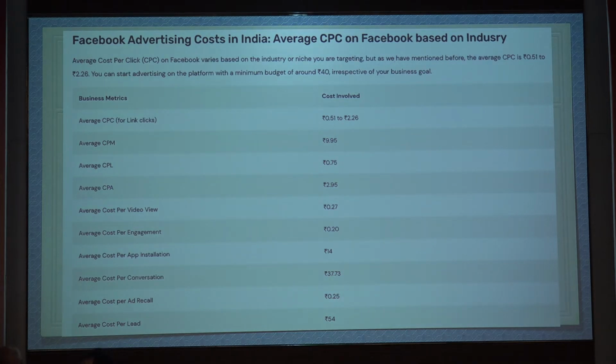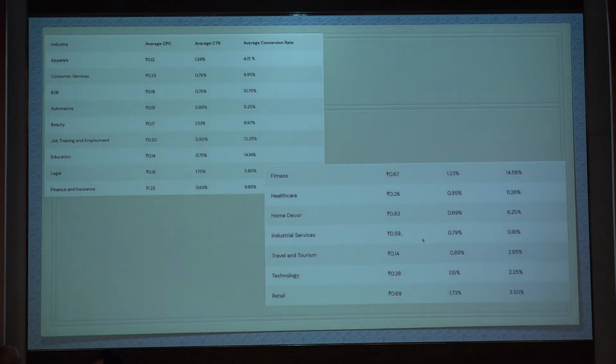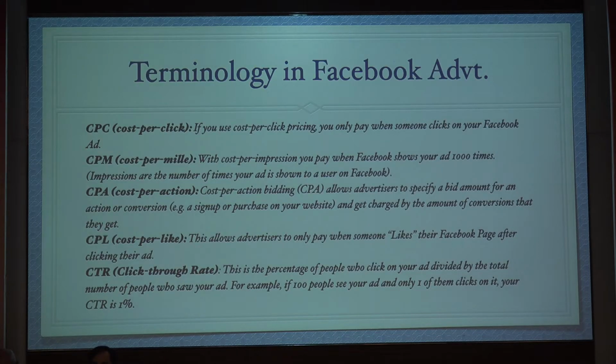So this is the advertising cost in India, and this is the advertising cost for different industries. On the left side and the right side, you can see the average conversion rate which has been calculated. If you look at the conversion rate of healthcare, it's not bad, it's 11%. For fitness it's 14.56%, and education is 14%. And to my surprise, the conversion rate of apparel was very low, only 4%. Females mostly just do window shopping here also.